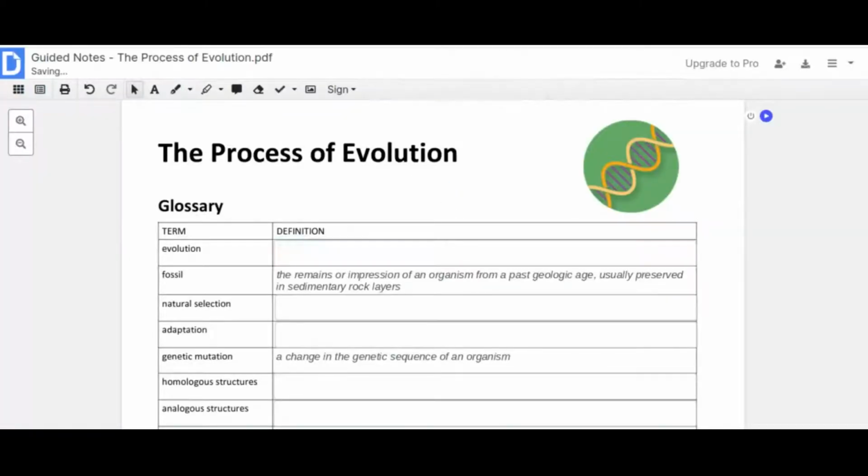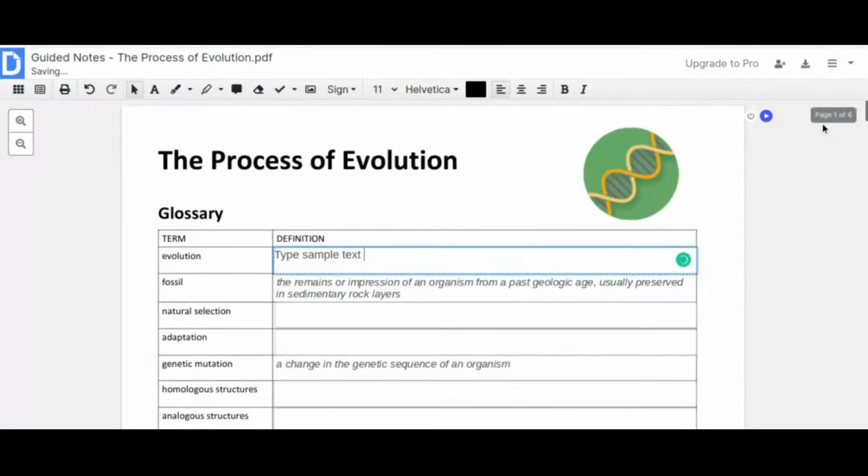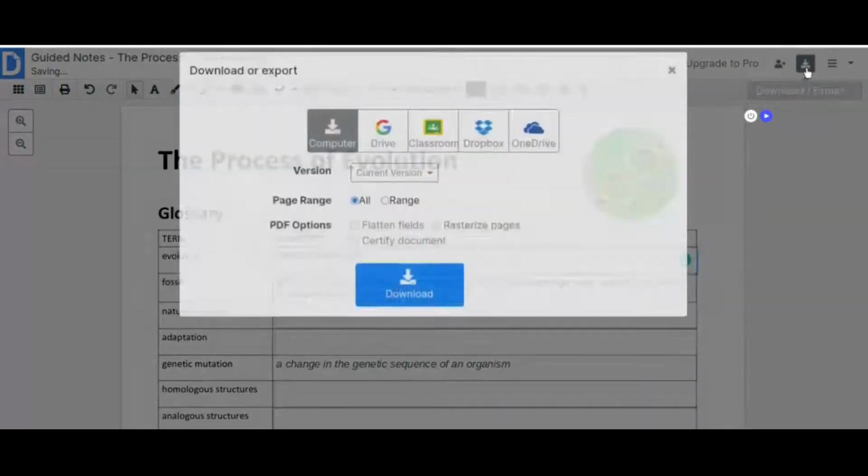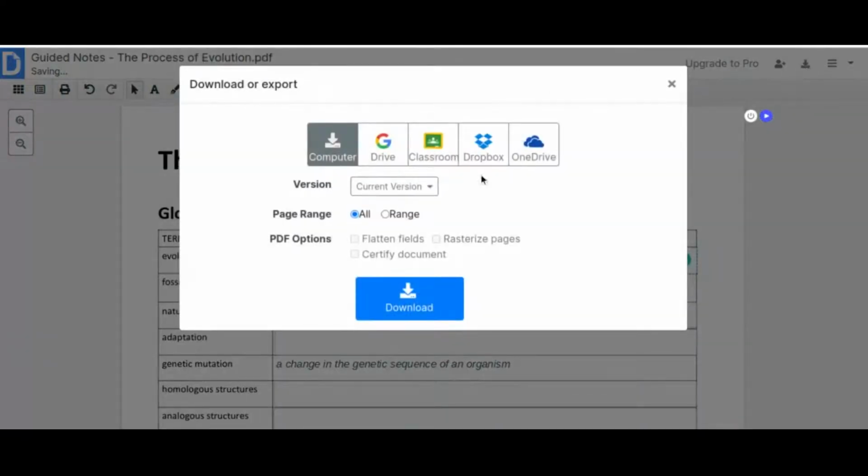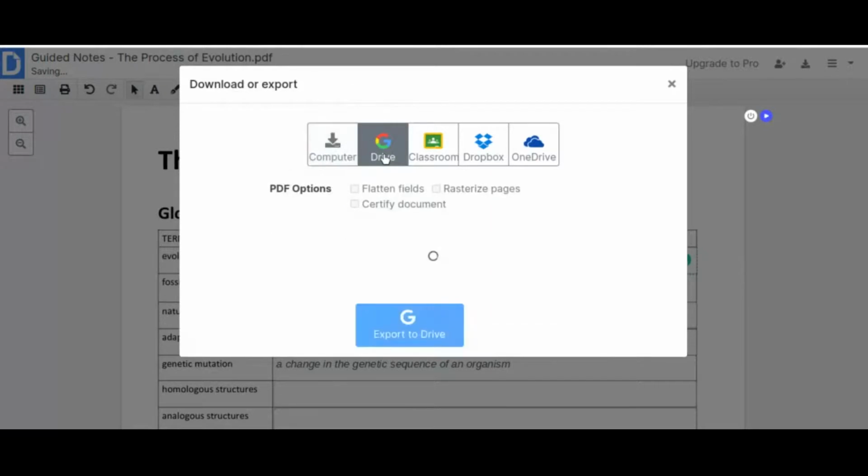Once the guided notes have loaded within DocHub, you can then type in the available boxes as necessary. So I am just going to type sample text here. And once I have completed my guided notes, what I will do is I will then go to this upper right-hand corner. I am going to select the download export option. And what I will do is I will export this file to Google Drive.